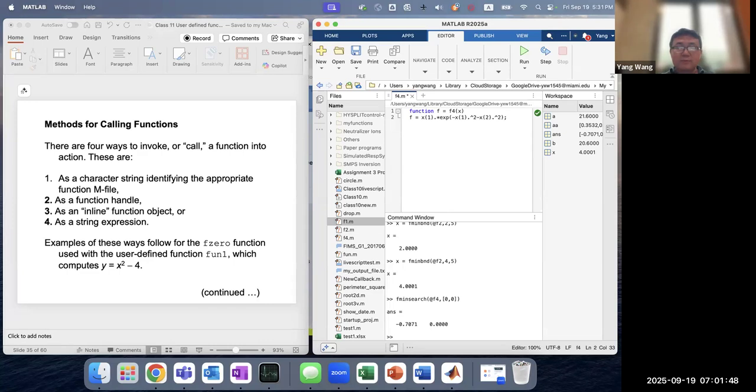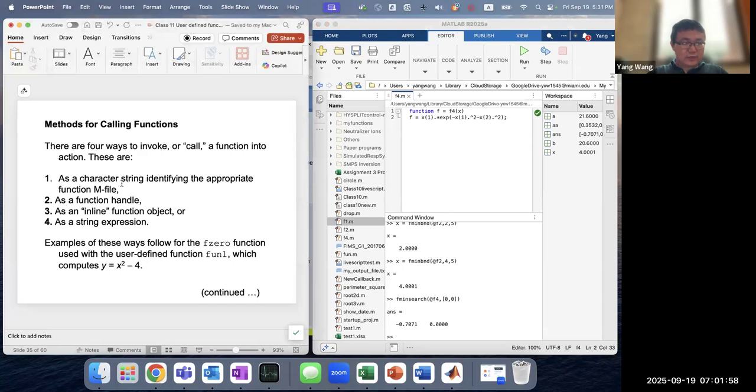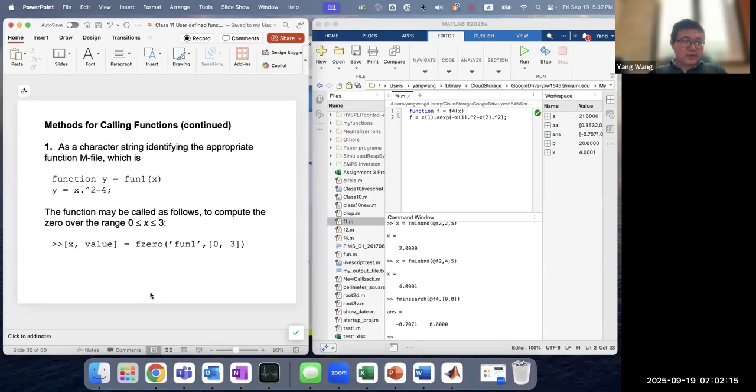So here I'm introducing different methods for calling the functions. There are overall 4 ways to invoke or call the function. So these are: as a character string, identify the appropriate function M file; as a function handle; as an inline function; or as a string expression. We're going to talk about these one by one. Examples of these ways follow the fzero function used in the user-defined function that we had earlier.